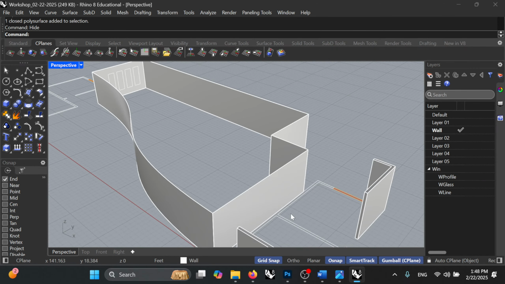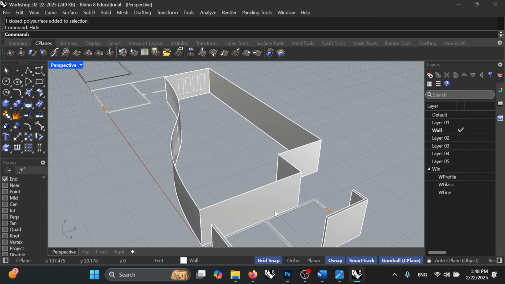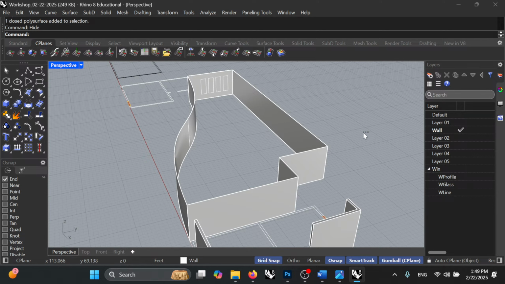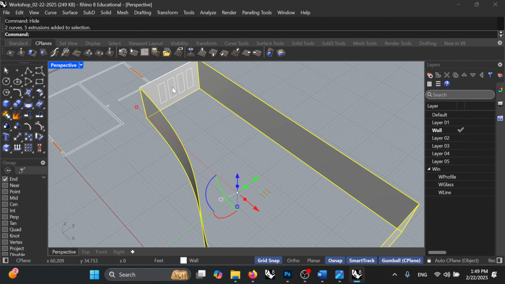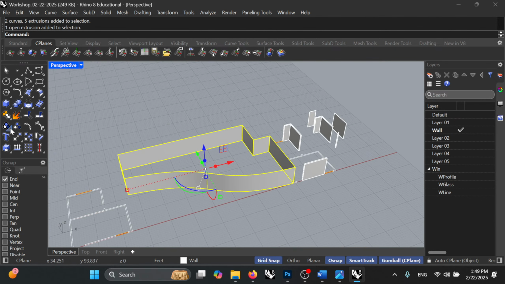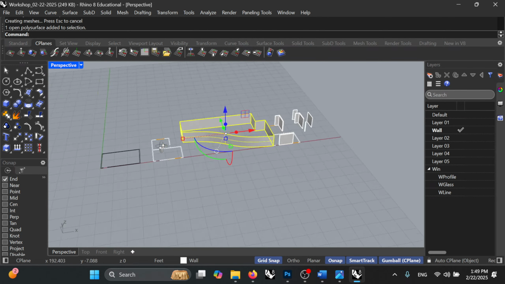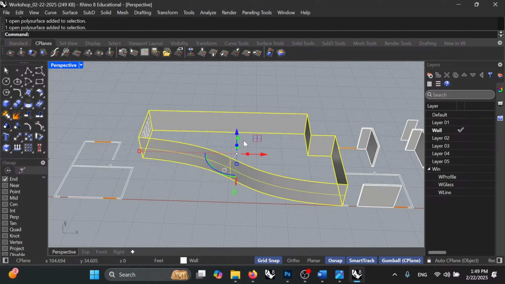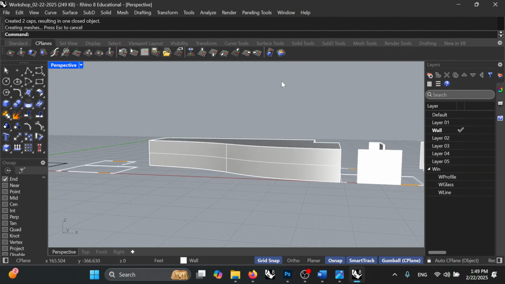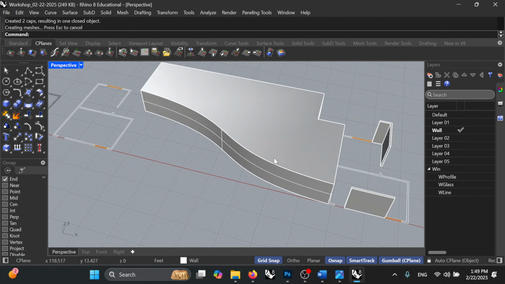So I hide the walls that I have in the background. So pick these surfaces and then also hold shift and add this one and then put them together with join. So now they are all joined. So now I can cap them to add a roof and a bottom floor to that.